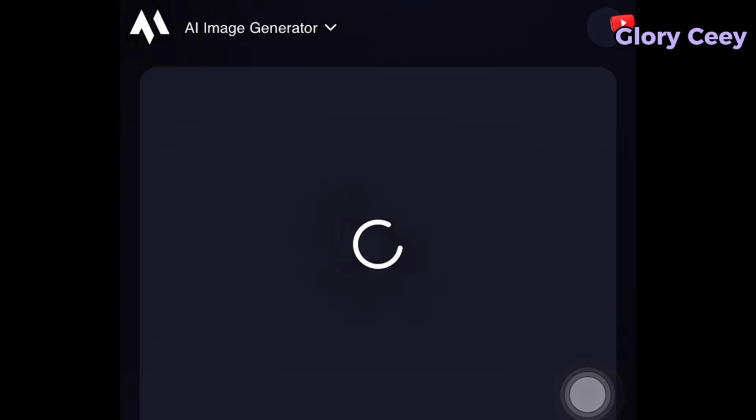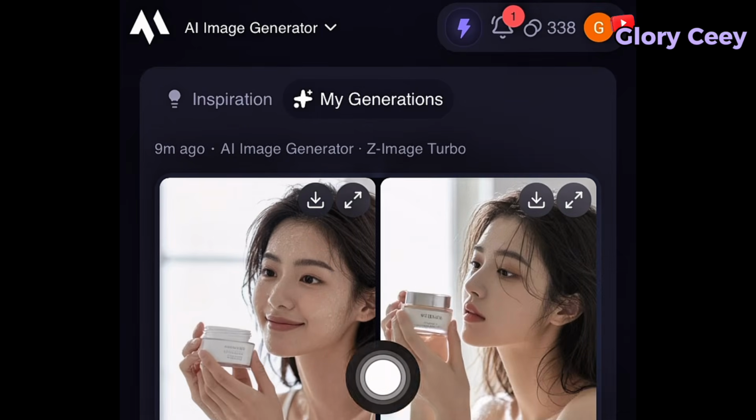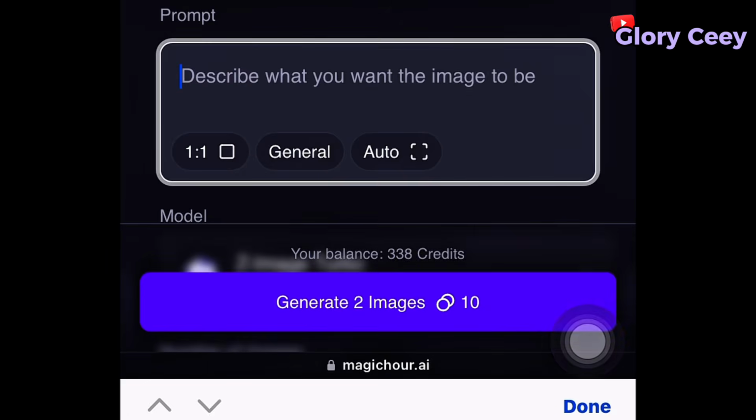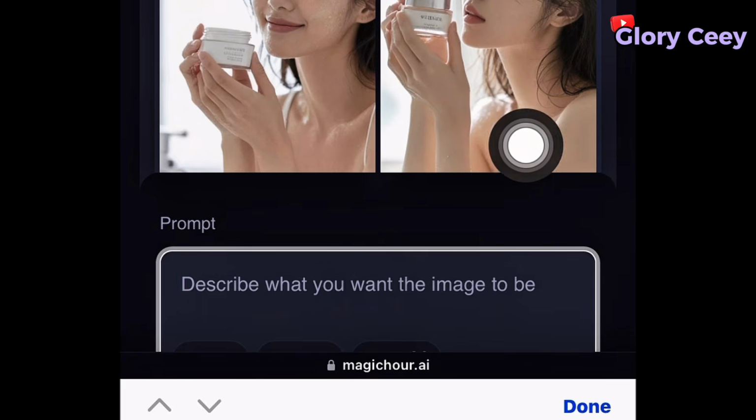Okay, so if you want to generate an image, or this is one image I generated. I want to try to create a UGC video. This is one image here, but let's assume I want to refresh and create another. All I need to do is come to my prompt here. I already copied the prompt. Let me show you the prompt that I used to generate this particular woman.